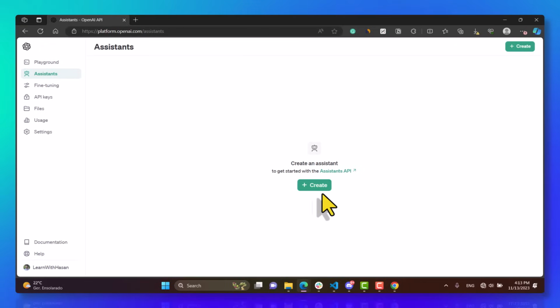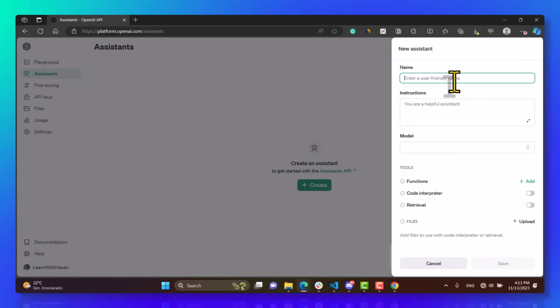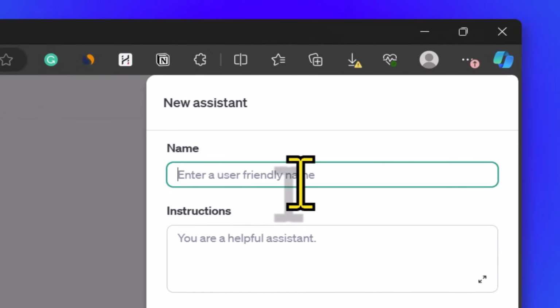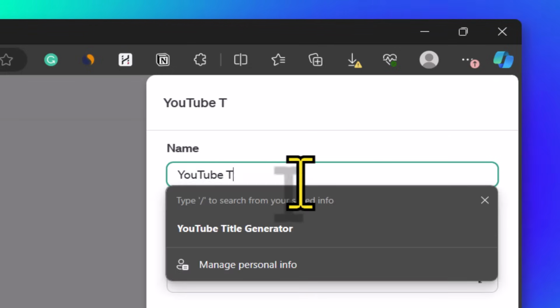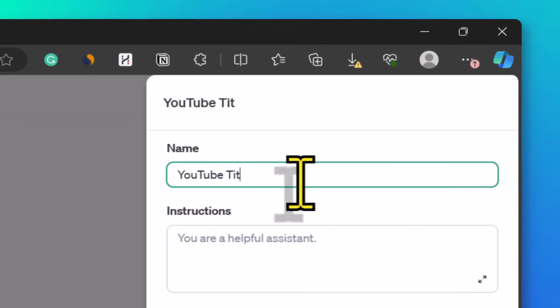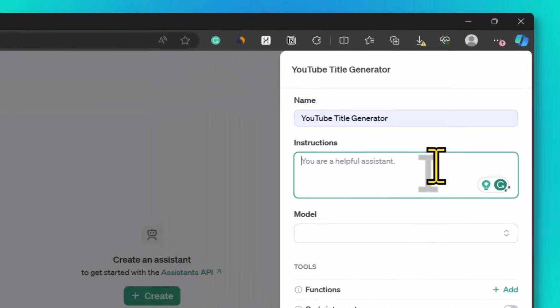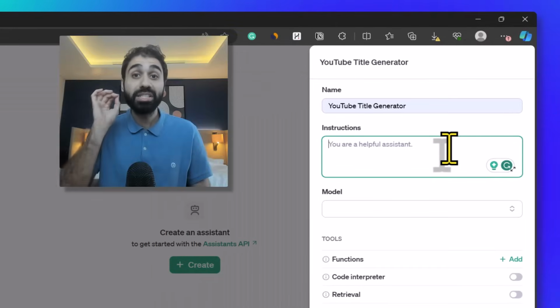So simply click on create here, and I will give it a name. In this video, I will be creating an assistant that will help me generate YouTube video titles. Not any titles, you will see now what I will do. So I will call it YouTube Title Generator, and now you will give it an instruction. So this is the prompt.